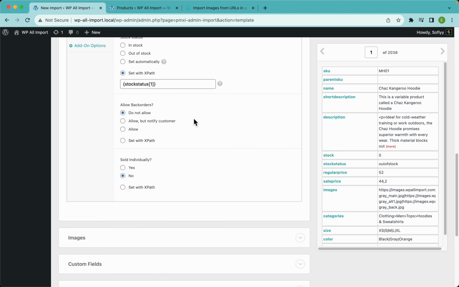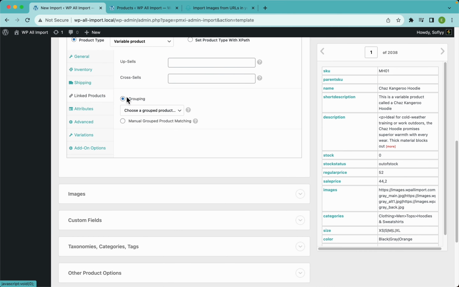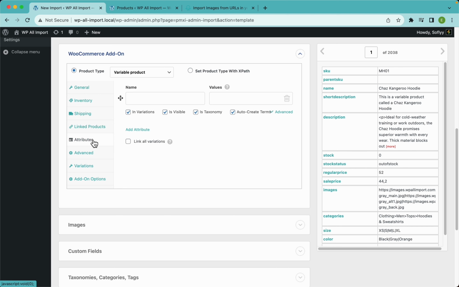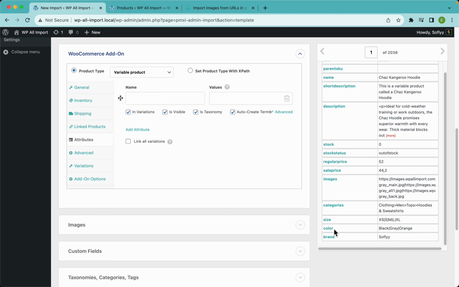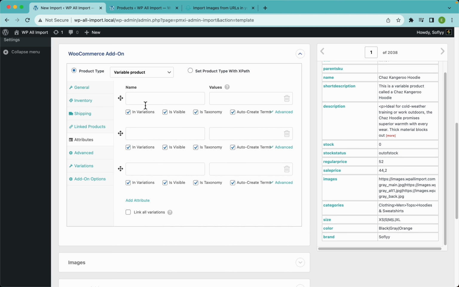These settings, same as before, I'm going to leave as they are. I'm going to skip the shipping and linked products tabs because I don't have any of that information here. And let's jump into the attributes tab. For the attributes, we have size, color, and brand. So let's add those here by adding an attribute row and typing in the attribute values we need.